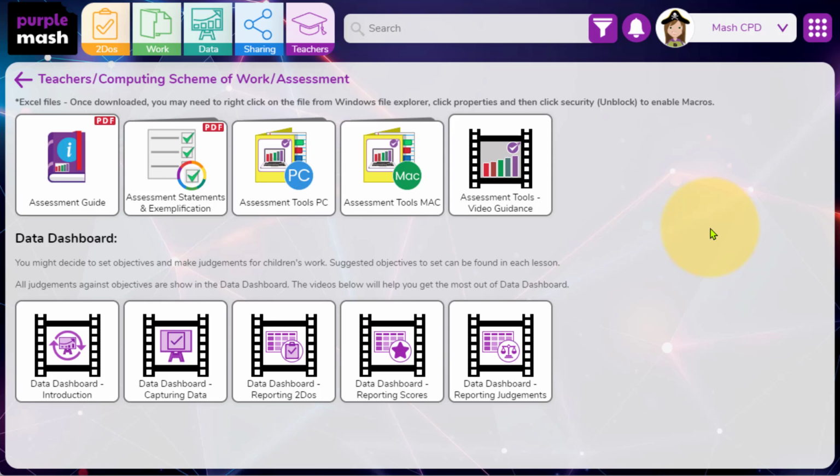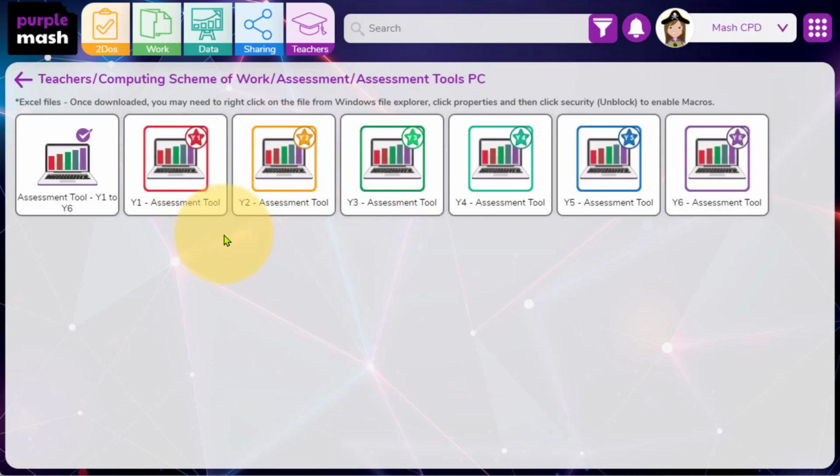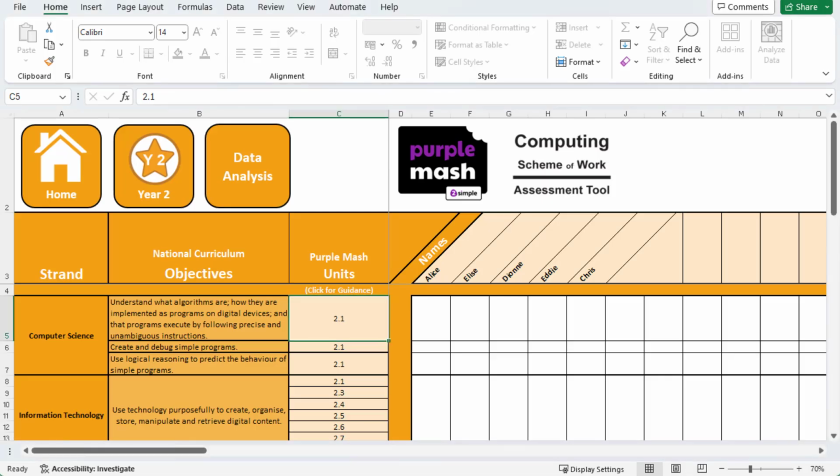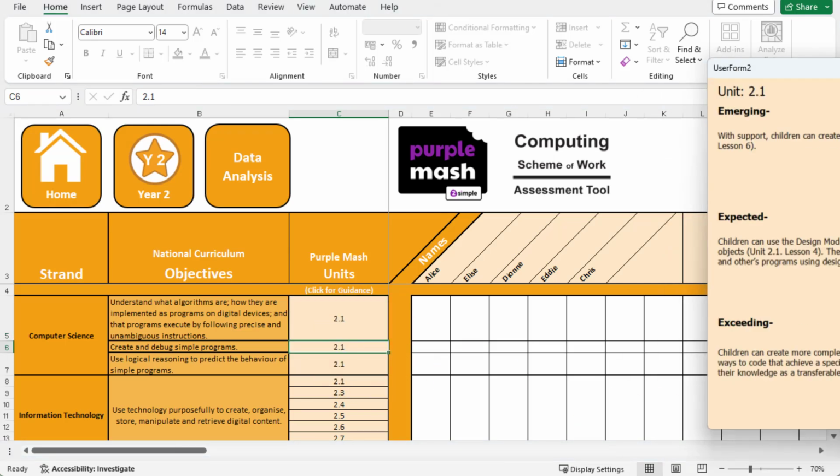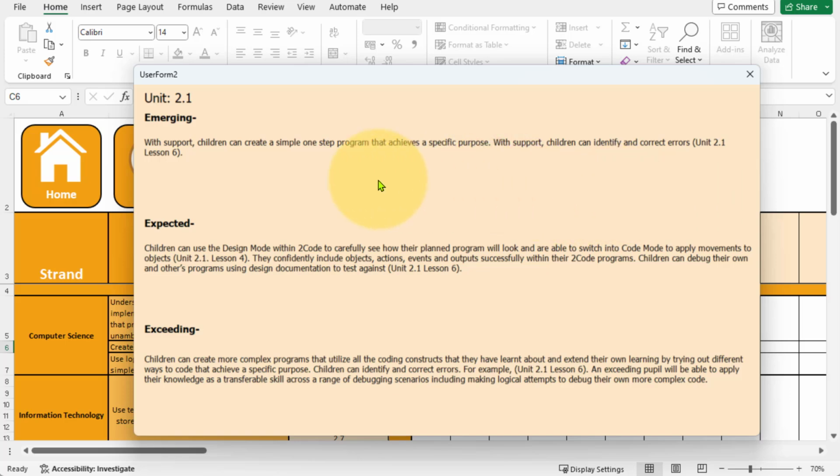Alternatively, you may wish to use the Spreadsheet tool. You can use the Spreadsheet tool for either PC or Mac devices. Opening this will allow you to select your year group spreadsheet, and once this is downloaded, you will then be able to populate the spreadsheet with end of unit data. So for example, if we've just done Unit 2.1 coding and I want to check the outcomes the children should be aiming for, I can click on the different unit number and it will pop up with guidance for children working at emerging, expected and exceeding.